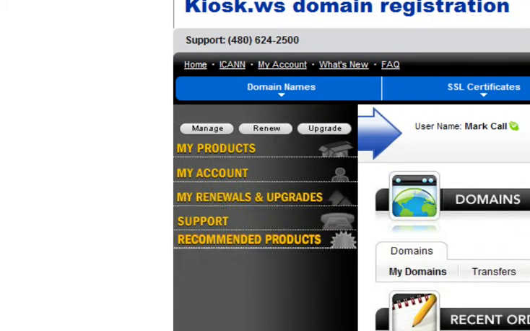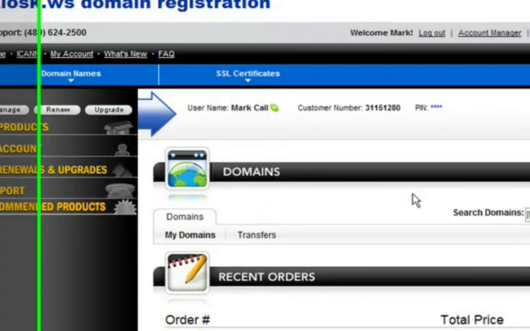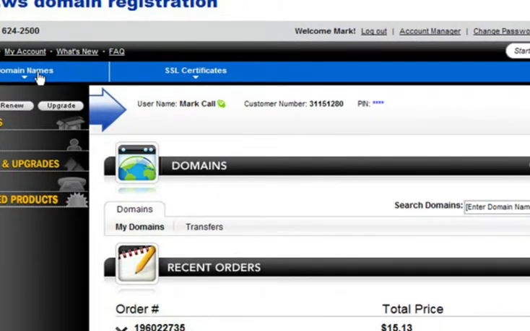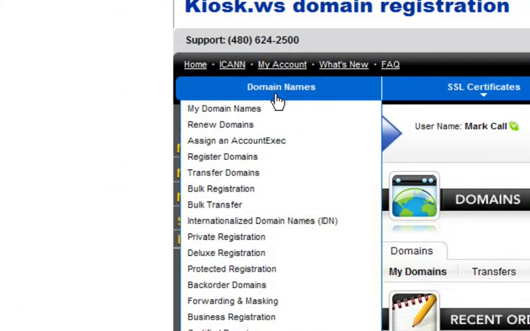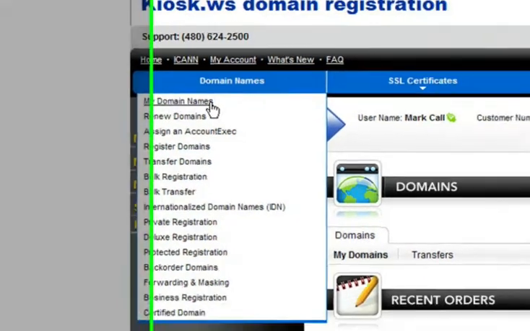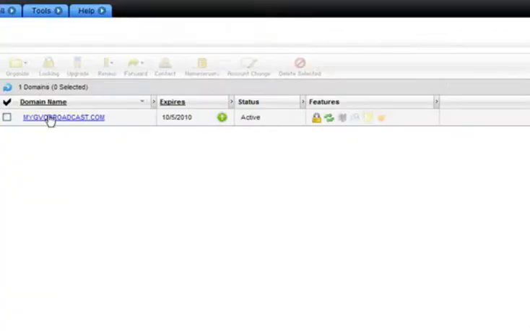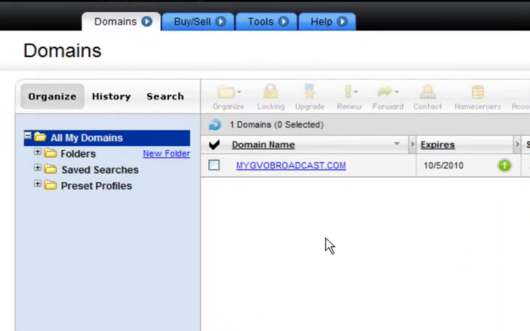So we've logged into our kiosk.ws domain registration page. Now we're in our own little personal back office, and you can see right here, if we click on domain names, my domain names, and the window pops up, and here are our domain names. And folks, if you have more than one, they're all right in here. And then in the next video, we're going to actually show you how to change the DNS.